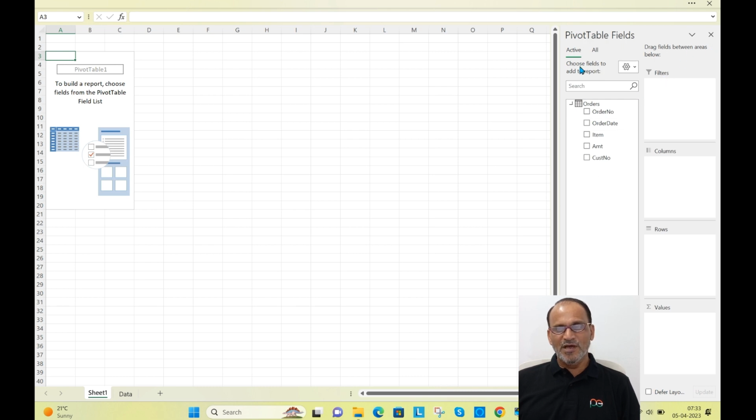Okay. Now, here you can see this is as usual the data for the pivot table, and this is the place for pivot table fields. One different thing you will notice here, it is showing active and it is showing all, because on the same sheet we have more tables. So we will click on all and now it will start appearing over here.